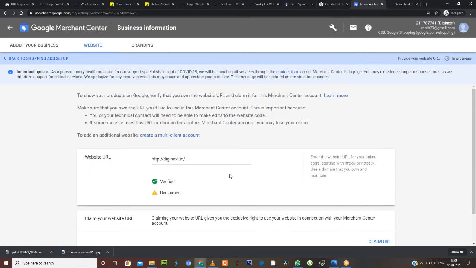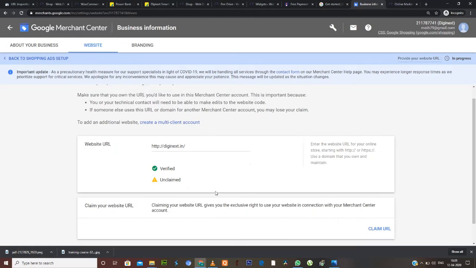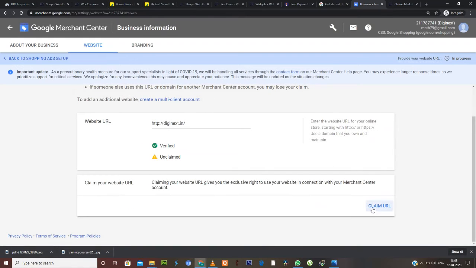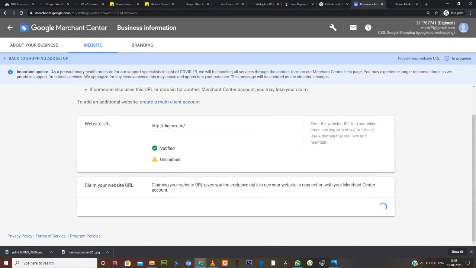Okay. So now what it says: verified but unclaimed. So we have done a lot of code, which we have used a lot of code. We have seen Google Analytics, remarketing, and conversion tracking. So all these codes we have used on our website. So using the same email ID, he has created his merchant center account. So that is the reason by default it is verified. Now he has to claim his website. So for claiming, we have to click on claim URL.